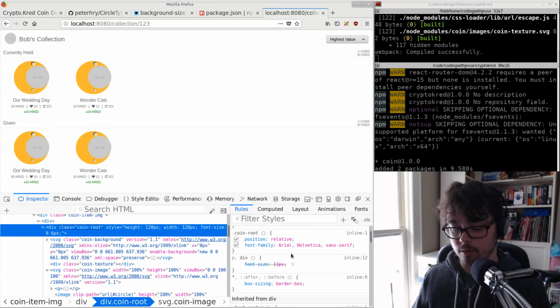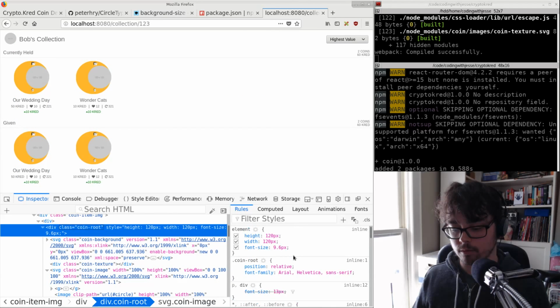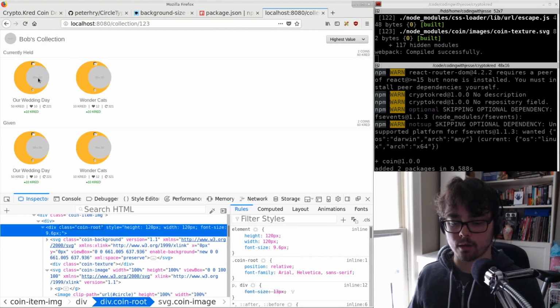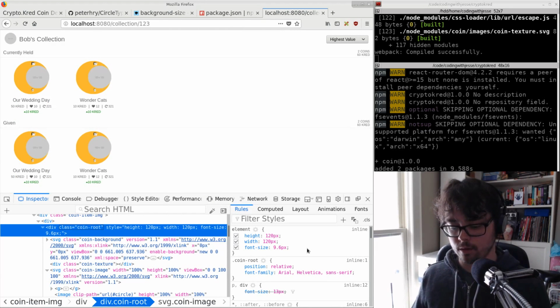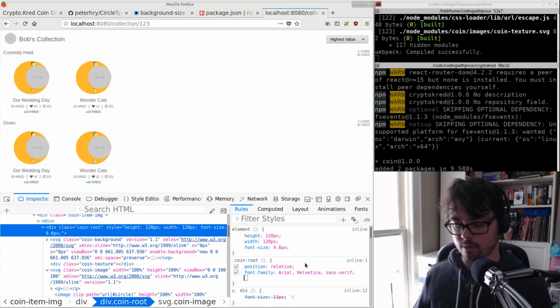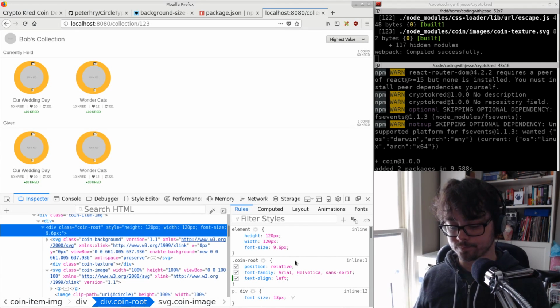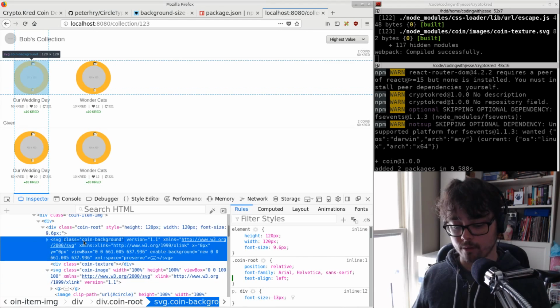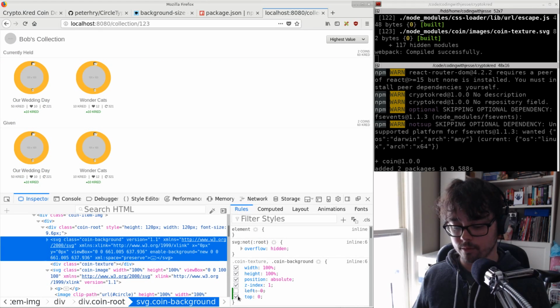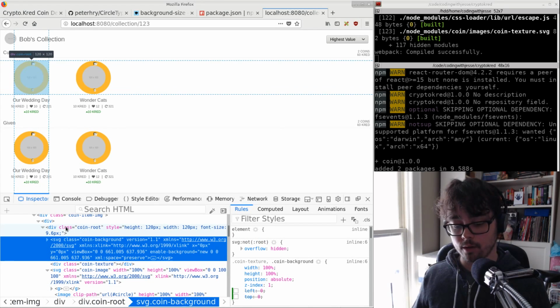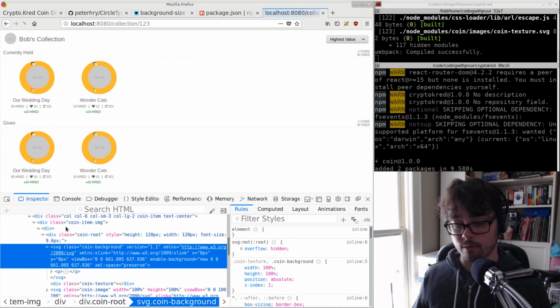I could put it on my coin root. I guess I could use center alignment, but no, I don't want that circle center aligned. It's important that it's positioned carefully. So I can do text align left. That's enough to fix it. Is that enough to fix it even when I take these off? Yeah, that's good enough.